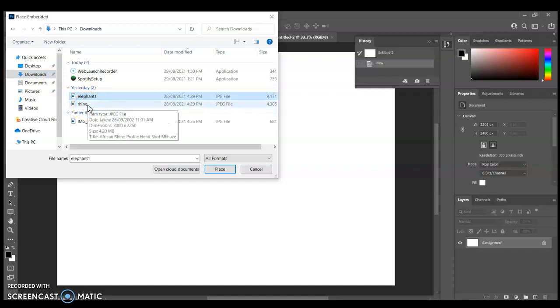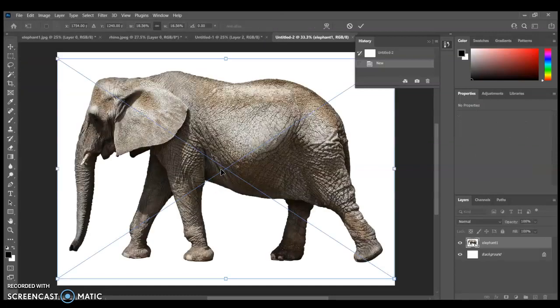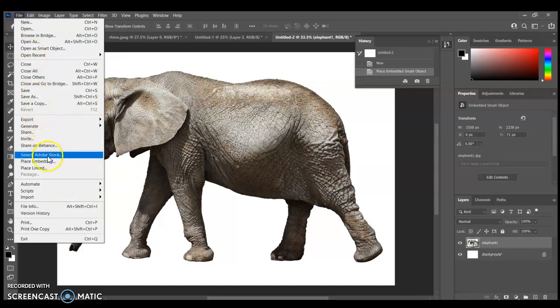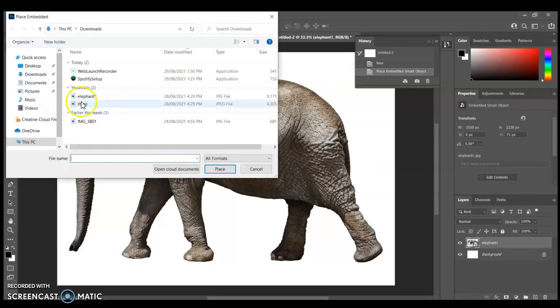I'm going to hold down Shift. Oh, it doesn't let me select two, never mind. One at a time. Elephant place. Okay, and just press enter. We can see a lovely big elephant on our canvas there. Now I'm going to insert the rhino while I'm here. File, place embedded. Now I'm going to select my rhino.